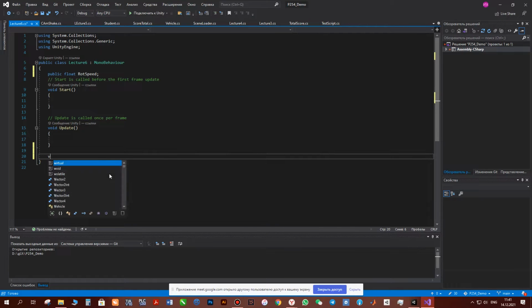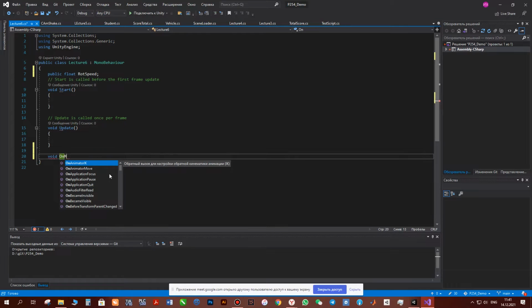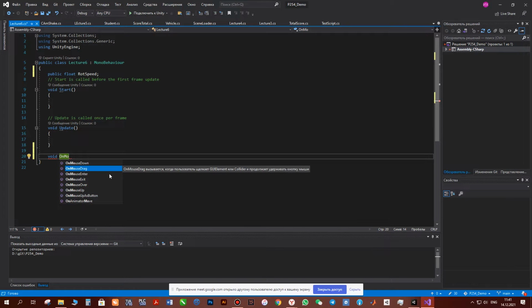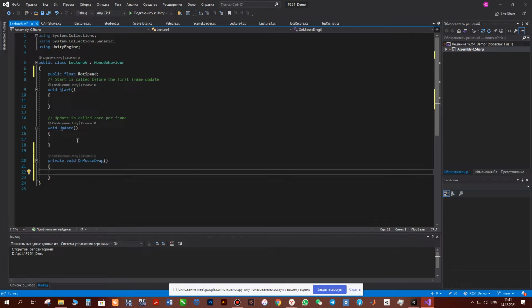So what I'll write, void OnMouseDrag, and this function will detect our mouse button when we hold it and move it. So what we are doing on dragging mouse.